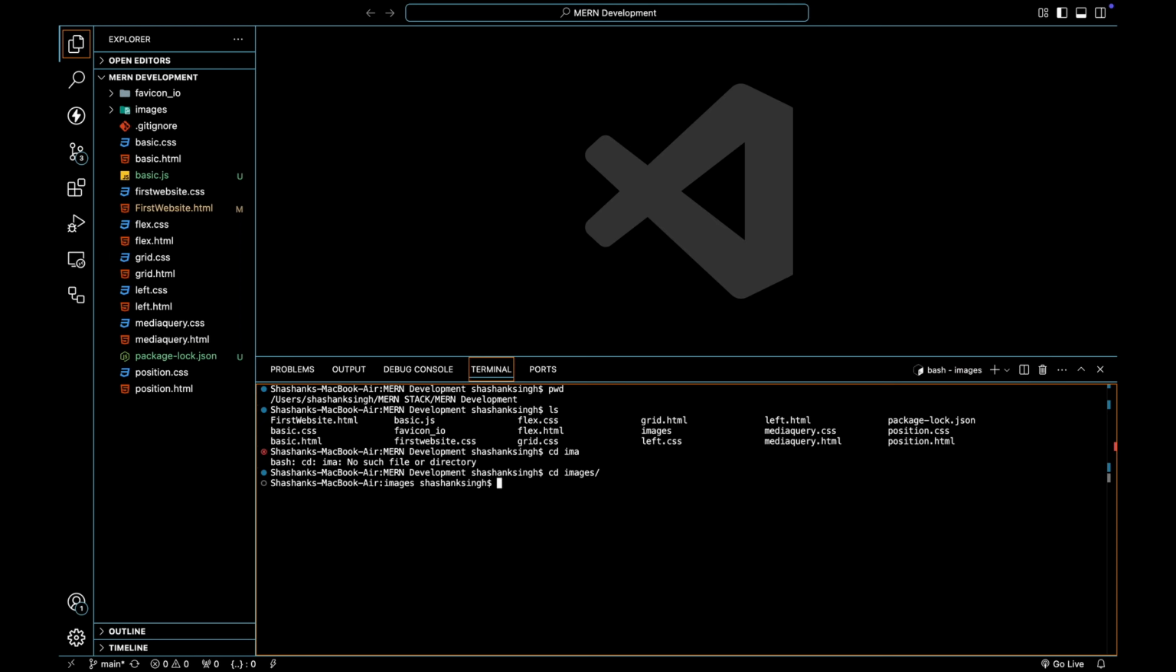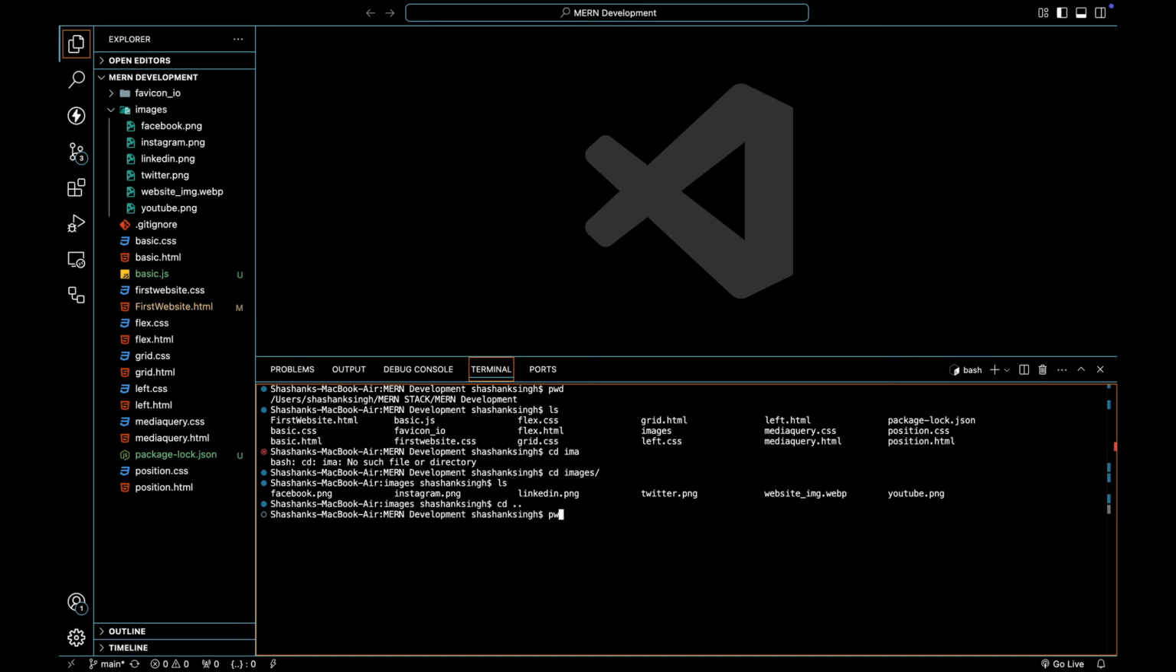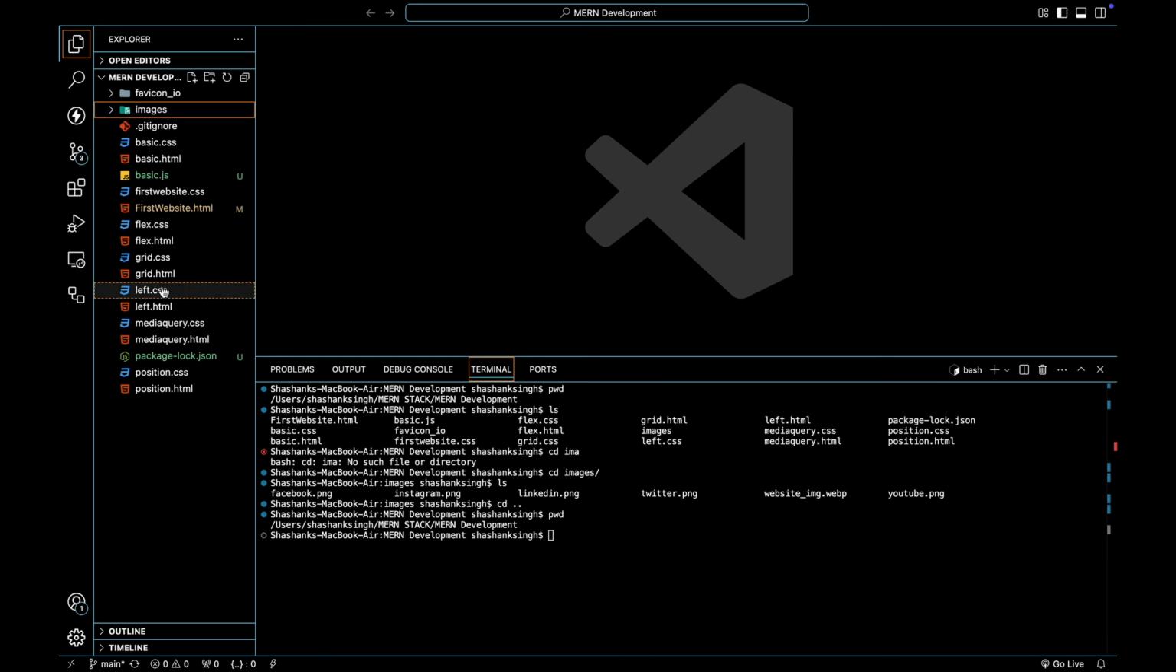cd images, I have used tab. Just as you press tab, you will get the next folder's full name, and if I use this and press enter, I got into the images folder. cd .. with a space in between gets you back out one level. And you can see this is so easy, not very difficult, and comes in handy every day.